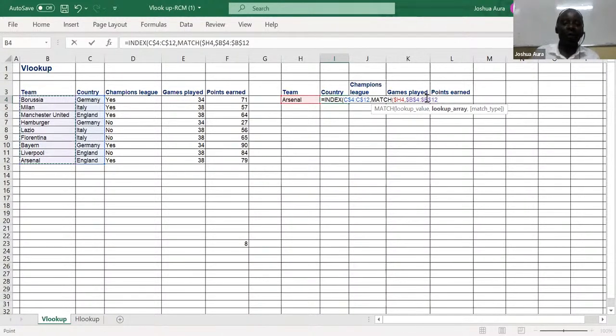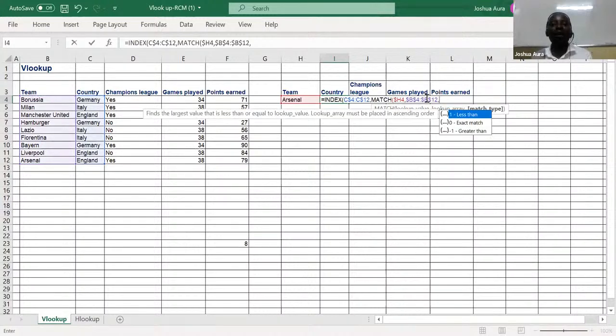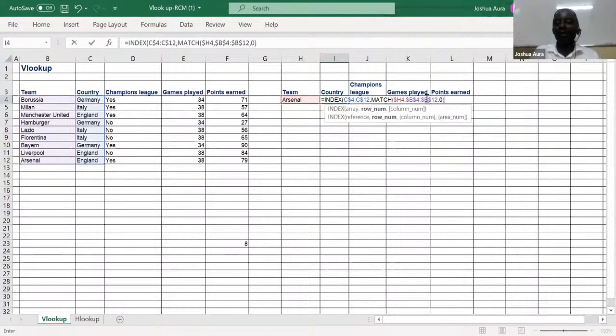From there, ladies and gentlemen, you put a comma. When I put a comma, what shall I put there next? Zero. Thank you very much, a zero. So that is it. And what I'll do, I'll come and close my parenthesis like that.